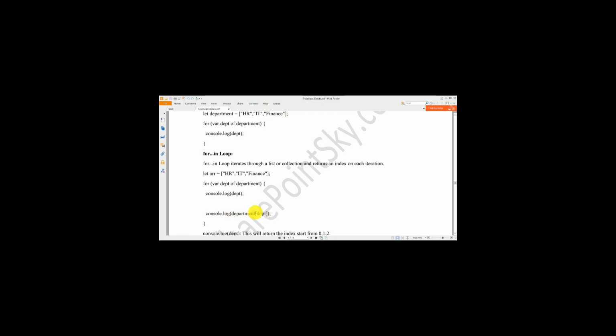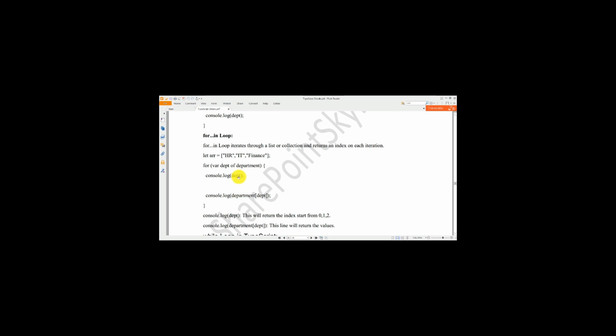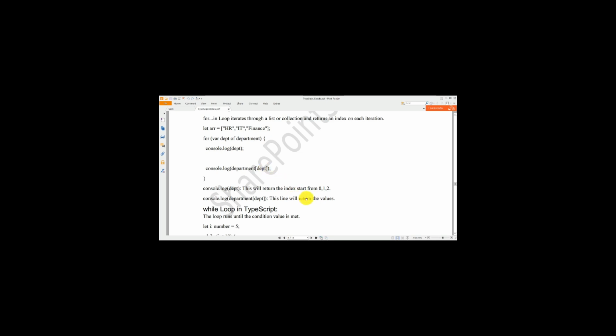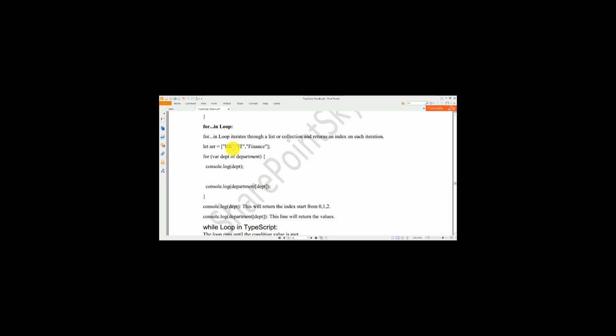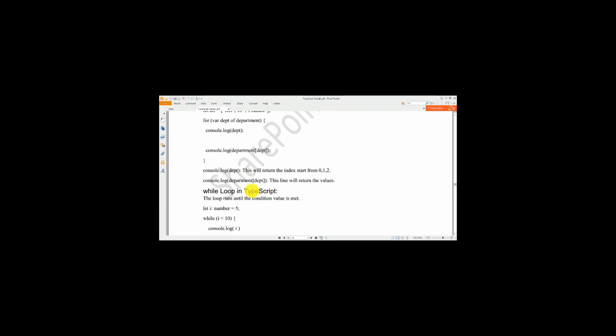So for example, I will say the first one department, it will give the index, so it will return 0 or 1, 2 like this, because we have three values over here, and this one will return the value. So the second console.log that we wrote, it will return actually HR, IT, and finance. First one, whatever the console.log we wrote, it will just return 0, 1, and 2.